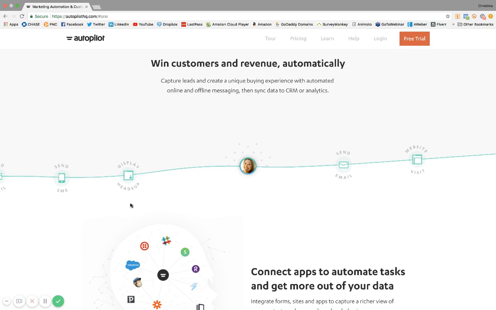SMS and display. This is like live. I think this is the live chat. That's usually in the bottom right corner of whenever you go into the software, it kind of pops up and it looks like a chat window, and there's usually like a little circle with a face, like a customer service rep or a sales rep. And then there's email and then website visits.